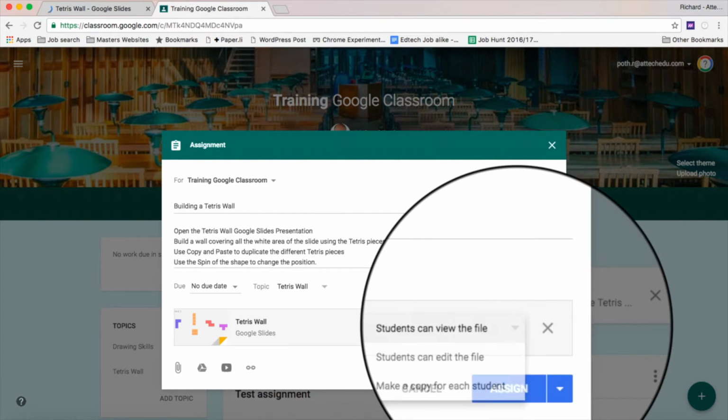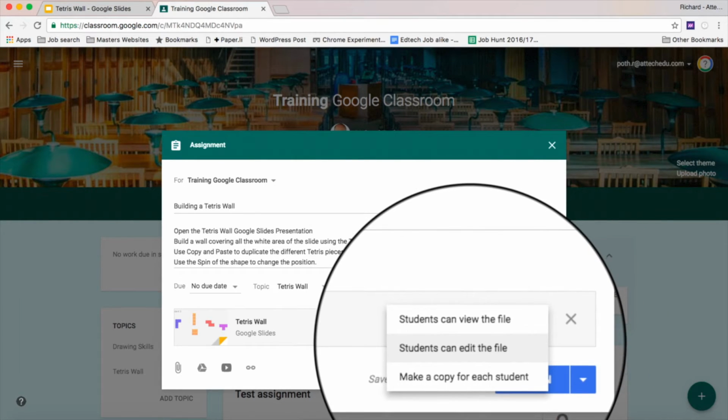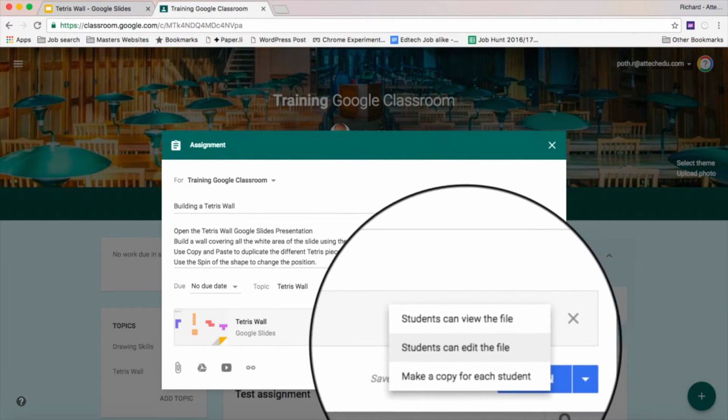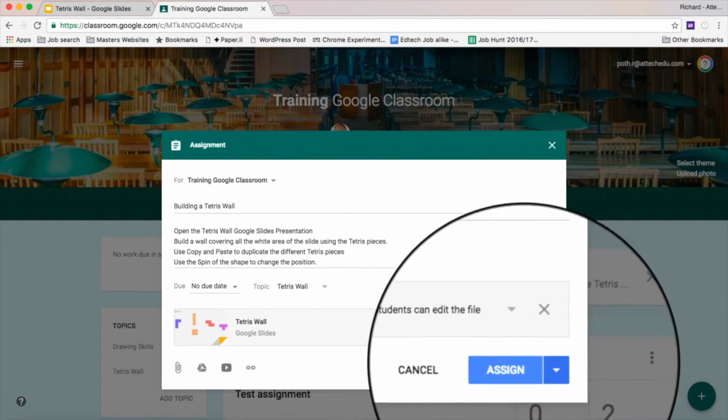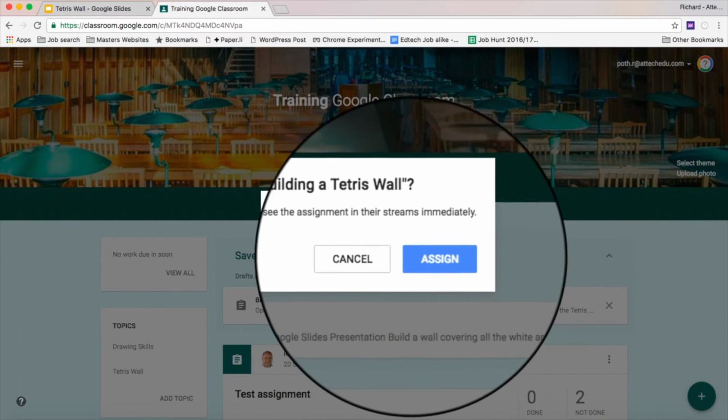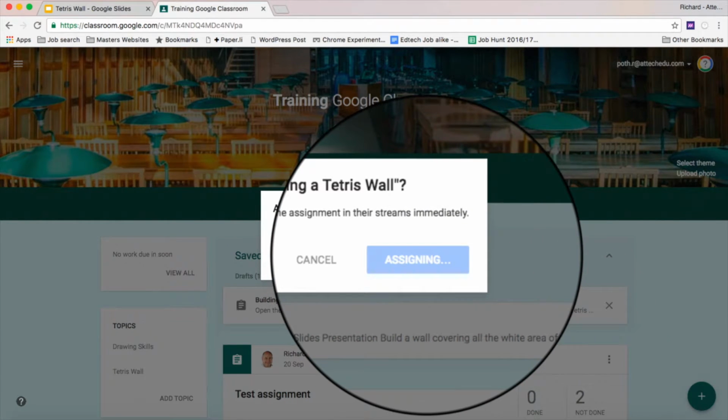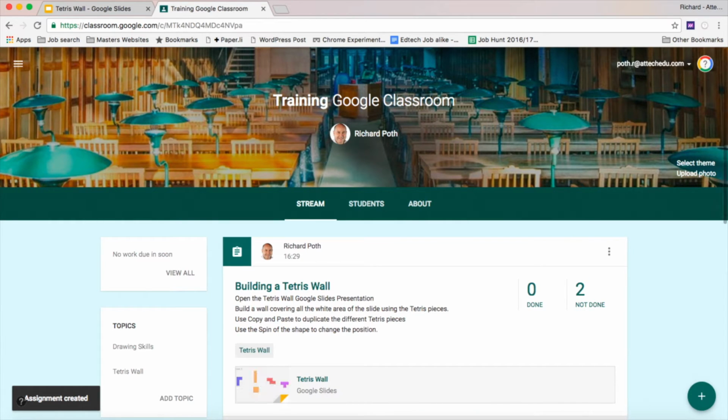Now I don't want the students to have a copy for themselves. I want this to be a collaborative project so they can see each other's work as it happens. So they're all going to have edit access to this and then we're going to assign it. So let's assign that. There's my assignment. So let's move over now to a student view.